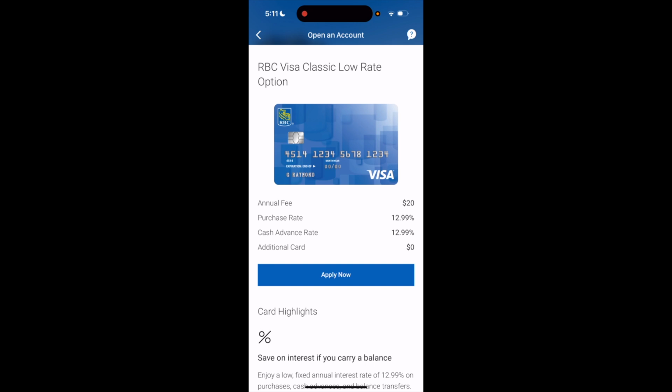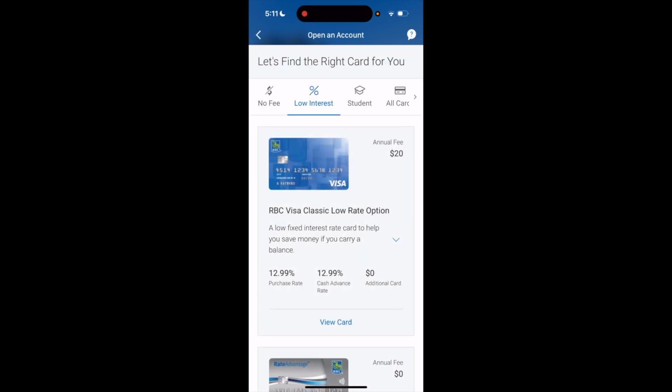So that's pretty simple, pretty straightforward. That is how to sign up for a low interest credit card on the RBC Mobile application.